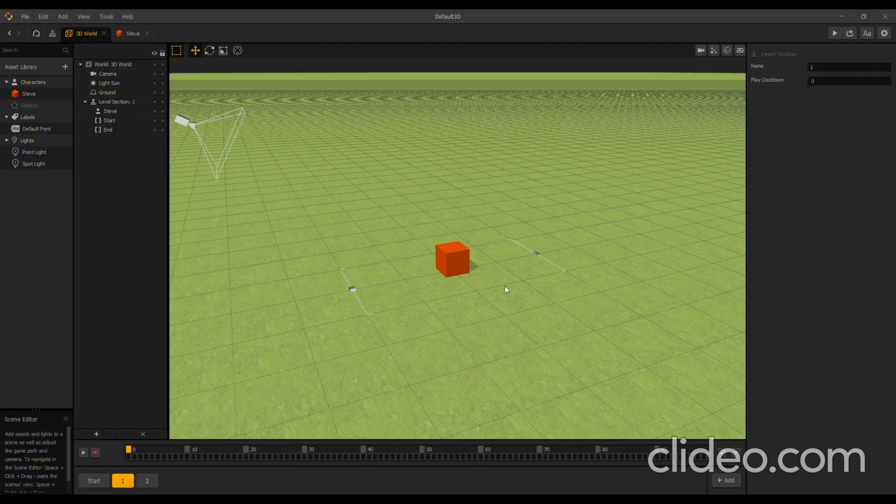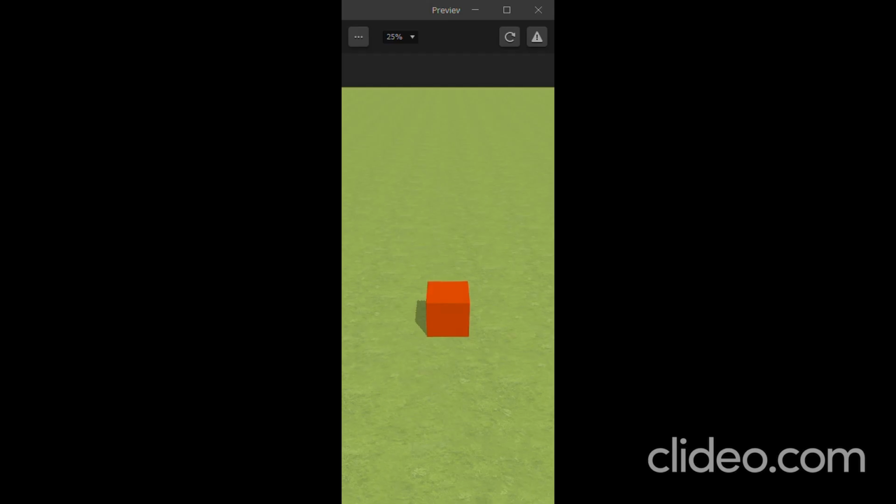Let's go down to scene 1, delete. Scene 2, delete. And now we have a nice smooth run for Steve to constantly run down on.